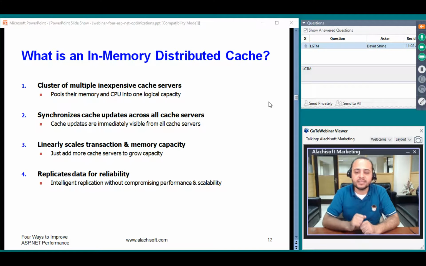And the third characteristic of a distributed cache is that it should scale out linearly for transactional as well as for memory capacity. You add more servers, you should be able to have more capacity, more memory, more storage capacity for the application architecture. And that's the most important point for scalability benefits out of NCache, where it can scale out linearly.